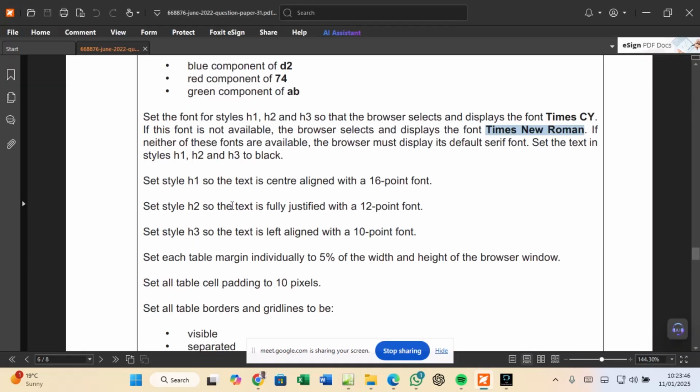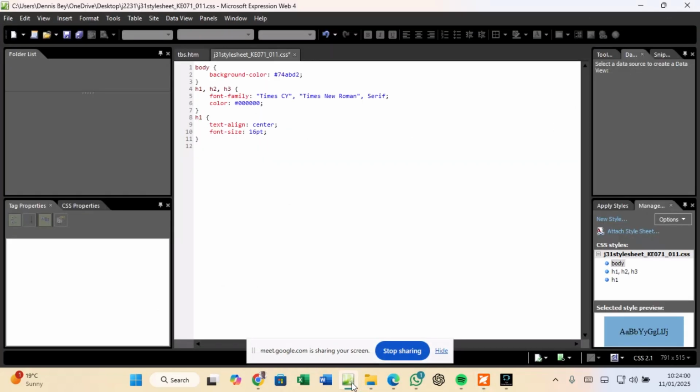They're saying heading 2, so that the text is fully justified with 12 points. Remember, fully justified with 12 points. So this is heading 2. So I'll just go back here. So where should I click first?